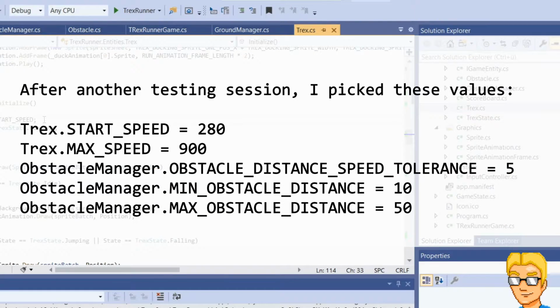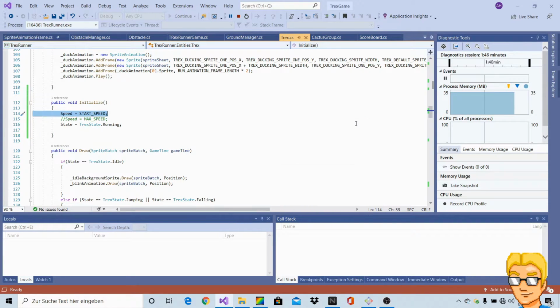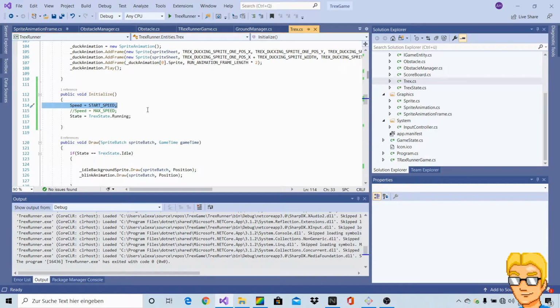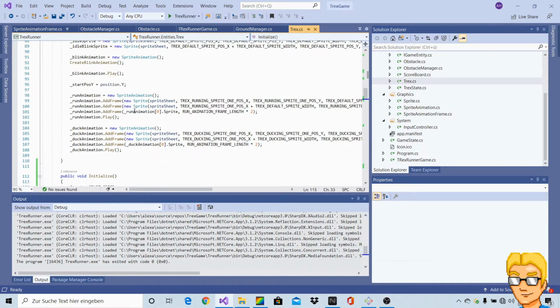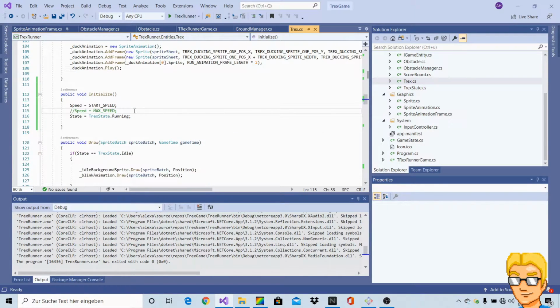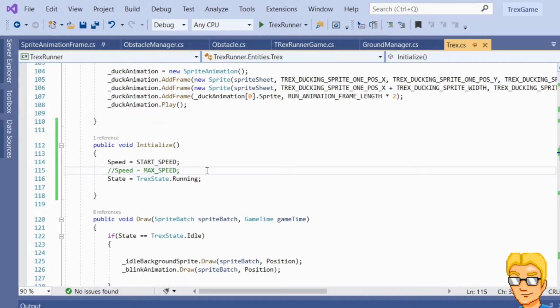Okay. Now it's here. Generally, I think the speed and the distance between the obstacles is about fine now. You can play with the values yourself and adjust them as you like. Let's see. Let's actually make the T-Rex accelerate as the game progresses.